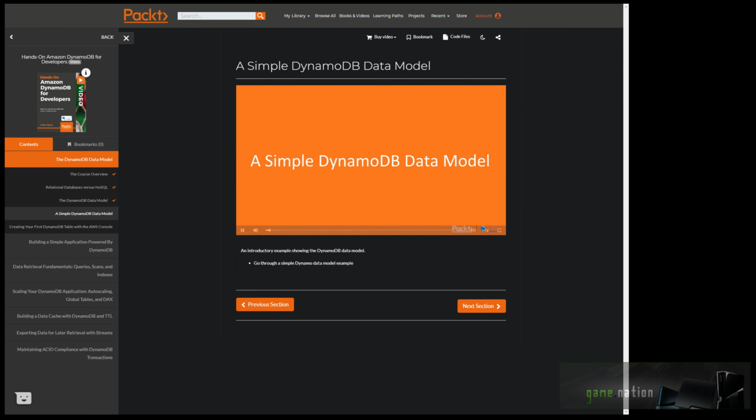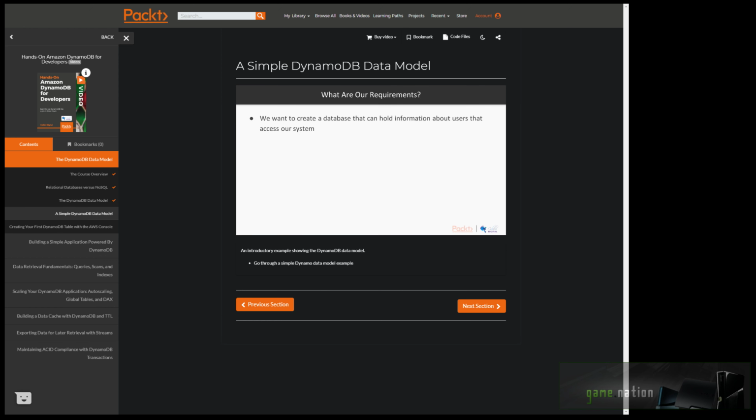Welcome back and welcome to the video, simple DynamoDB data model example. So what are our requirements? Well, we want to create a database that can hold information about users that access our system. And we're going to need to store things like first name and last name, email address, password, and the last login time, along with a user ID for lookup and some user preference information. And the intention is that we'll only ever look up users based on their email address.